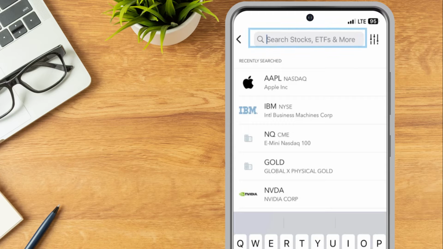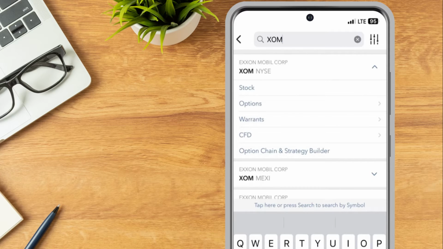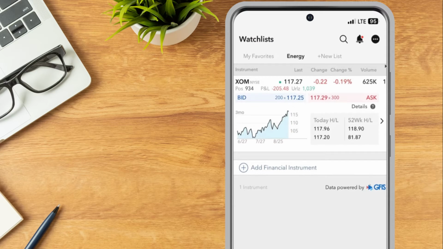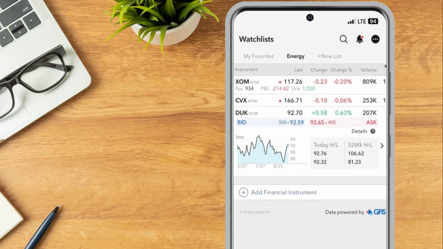The investor can use the search bar to search for the desired instrument or select from their recently searched. A list of products associated with the ticker symbol will populate. Select the correct exchange and product and it will be added to the watch list. Repeat until all desired instruments have been added to the watch list.